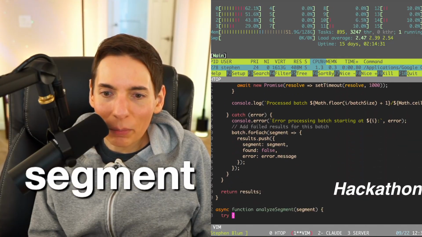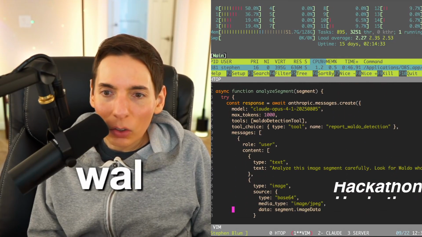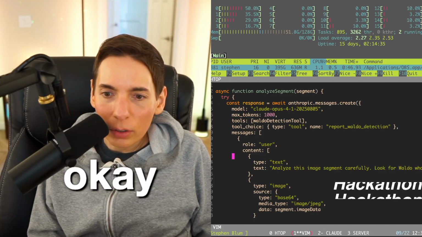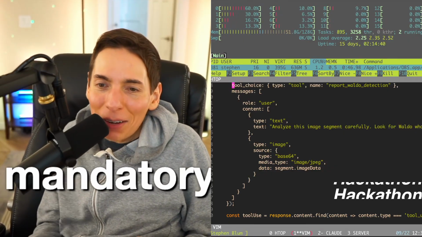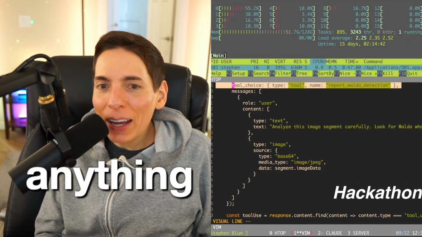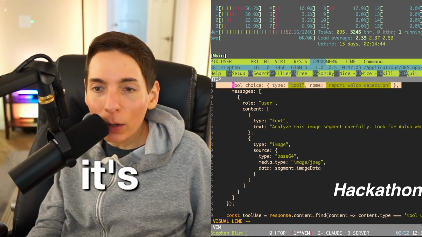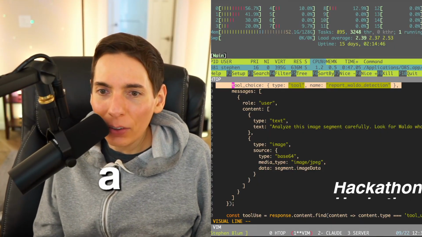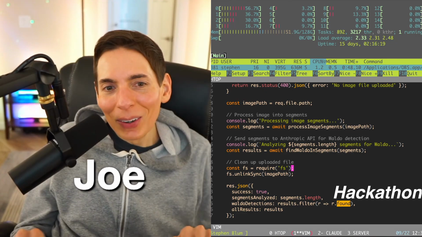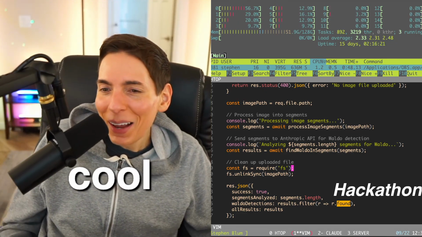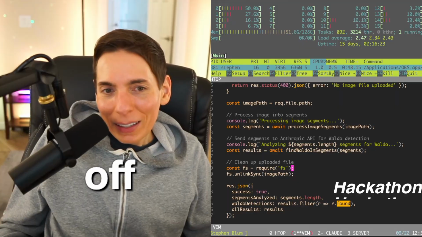All right, so we're segmenting Waldo, analyzing with Claude Opus. Okay, looks good. Tool choice, mandatory. You can't respond with anything else, AI. Because it's an AI agent, right? We're building an AI agent, so it has to always respond with report Waldo detection every single time. I think I'm just a little bit off, but it works.